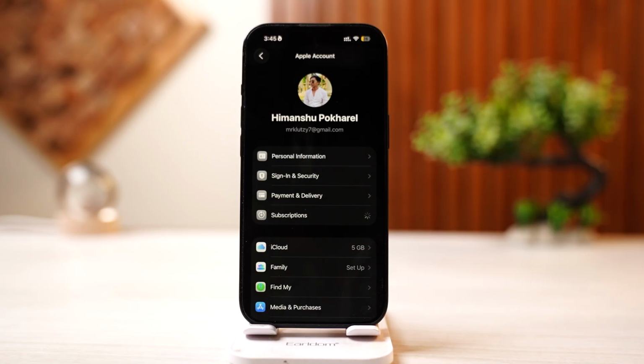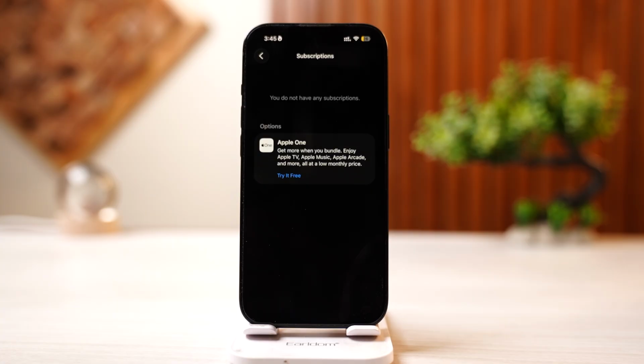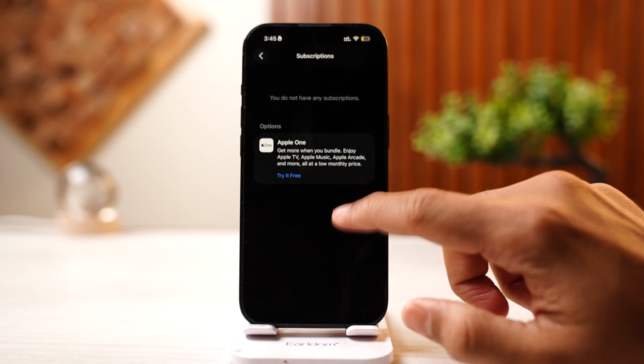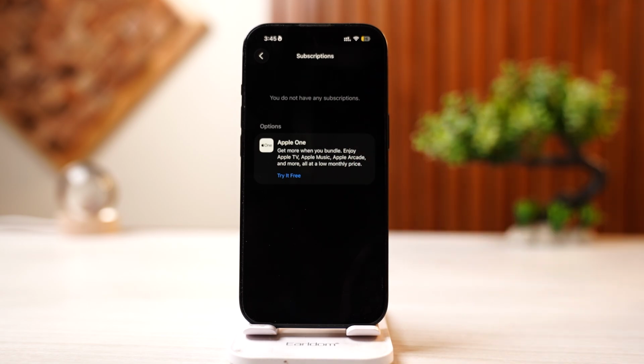It'll take some time to load, and when it is open, you'll see all the active subscriptions on your device. And if you have a Curzon Home Cinema subscription, you'll be able to see it over here as well. You can simply tap on Curzon Home Cinema subscription and you'll see a cancel subscription option over there as well.